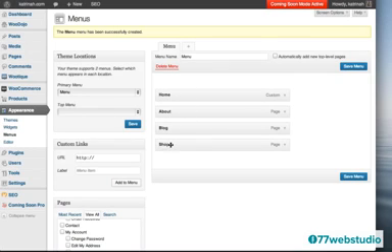Then you can go ahead and rearrange how you want this to be displayed. For example, I'd like the shop page to show up at the beginning of the menu, so I'll just drag it right up there. And then I want to come over here on the right hand side and click on Save Menu to save the menu.